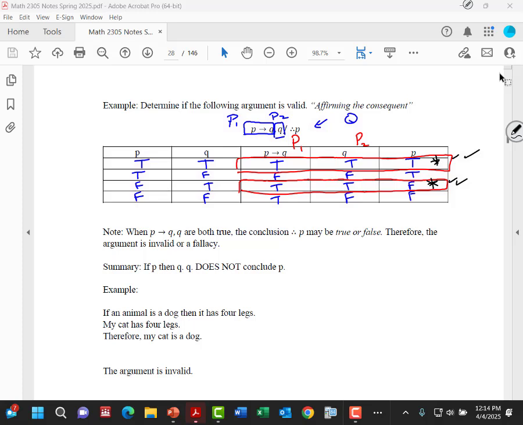So in summary, I would say, if P then Q, Q does not conclude P. And I like this example right here. It says, if an animal is a dog, that's P, then it has 4 legs, Q. My cat has 4 legs. Therefore, my cat is a dog. Well, clearly, this is invalid or this is a fallacy. And so we would say that this argument is invalid.